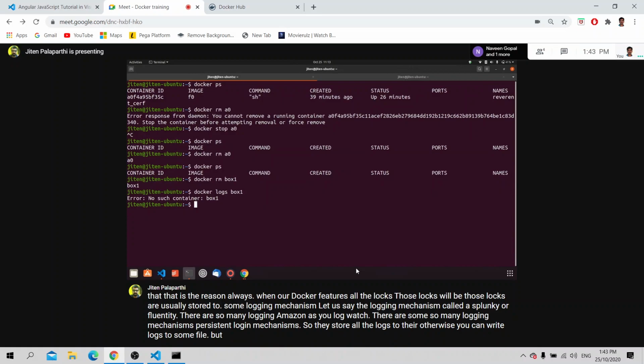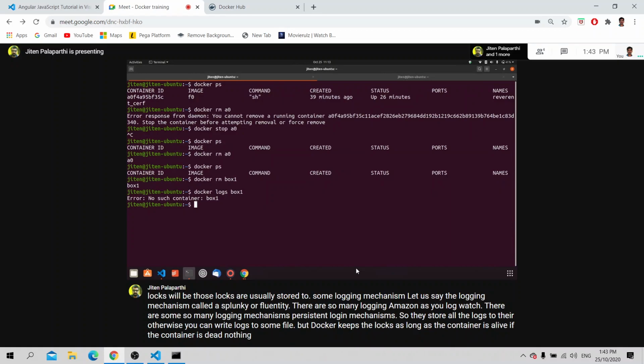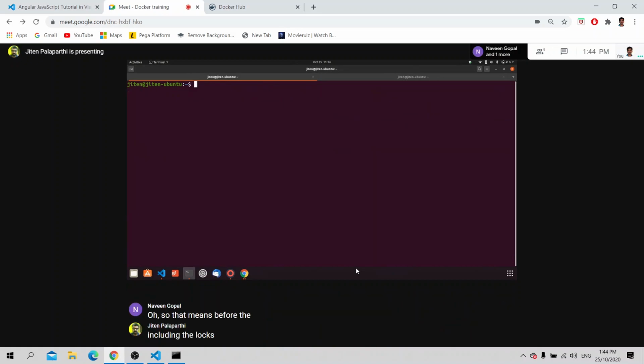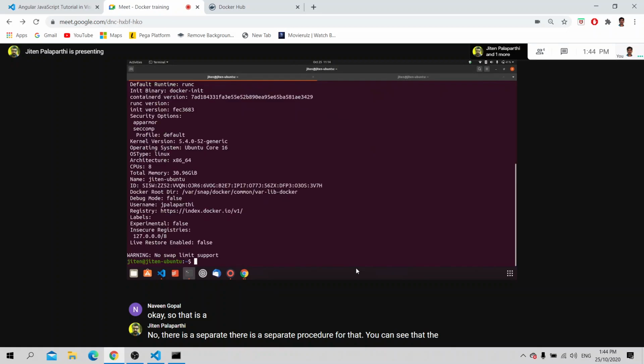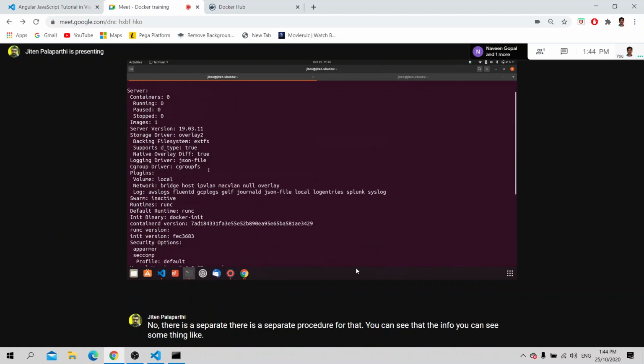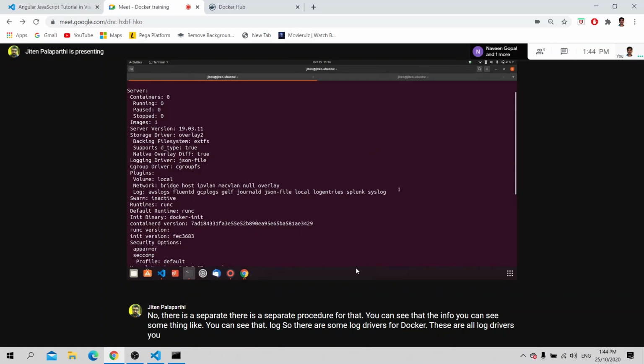But Docker keeps the logs only as long as the container is alive. If the container is dead, nothing is available for that particular container. So that means before the container was stopped or paused. Yes, there is a separate procedure for that. Run docker info, and you can see the log drivers. These are all log drivers, and if you want, you can use them.